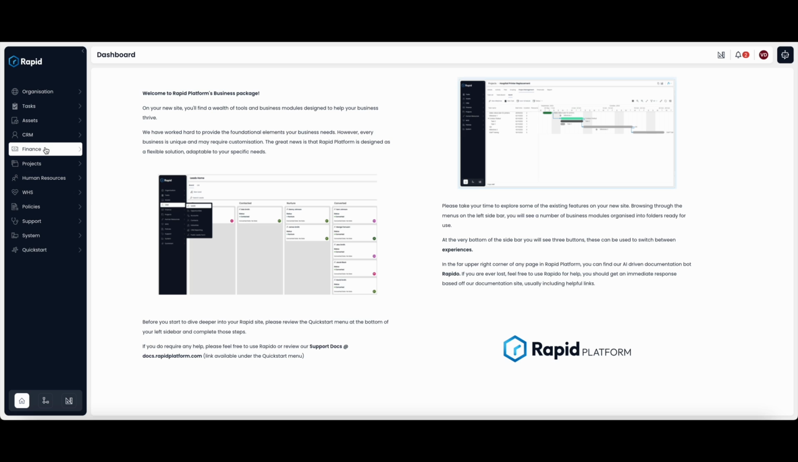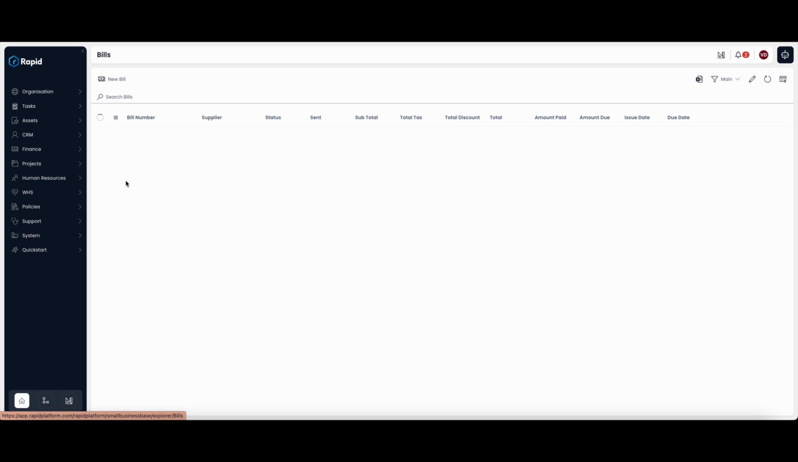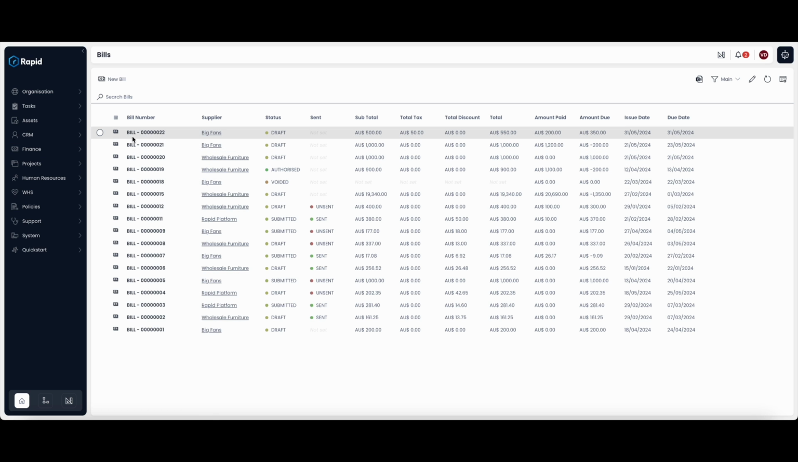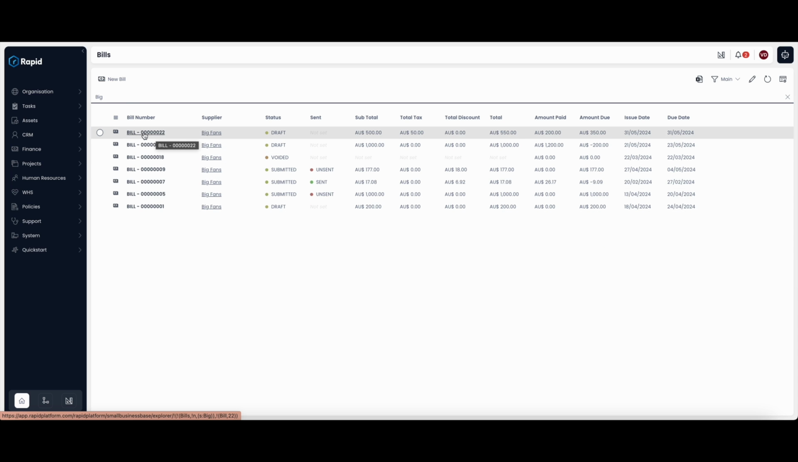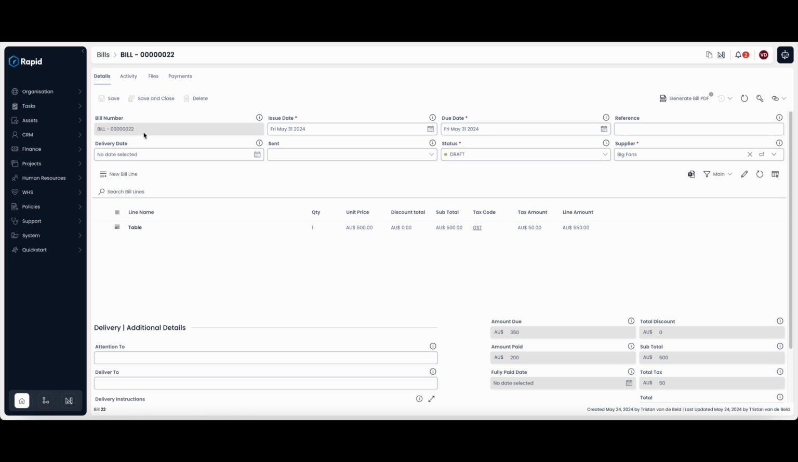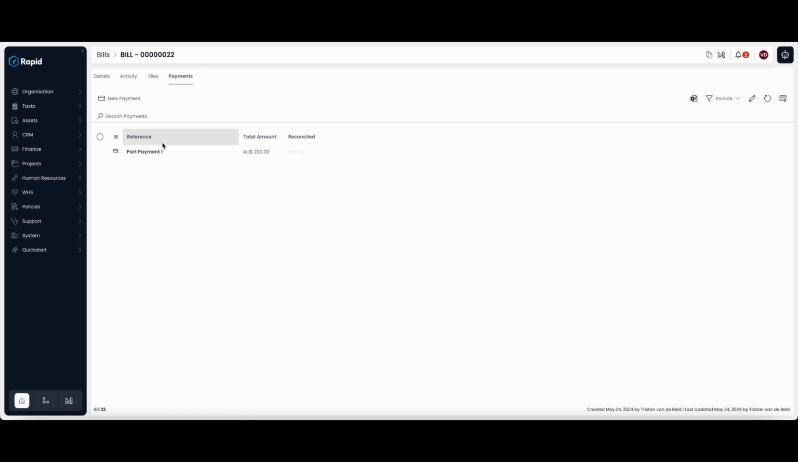1. Navigate to the Bills table. 2. Locate the relevant bill either by scrolling through the list or using the search bar. 3. Click on the bill title to open it. 4. Click on the Payments tab. 5. Find the payment you wish to delete.